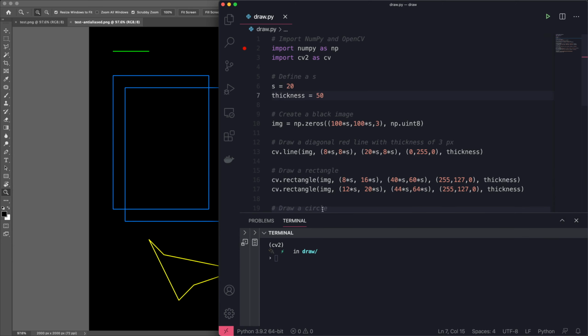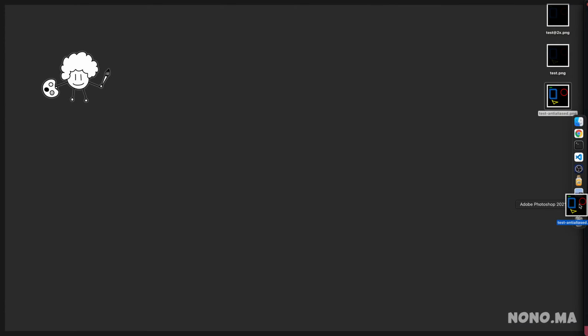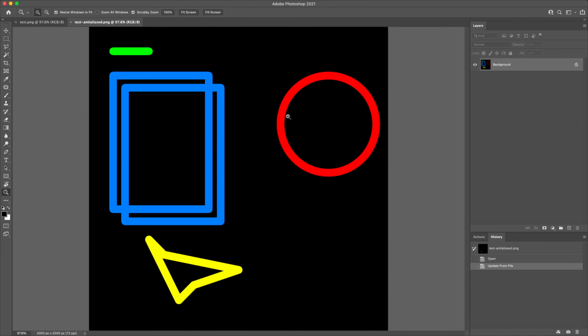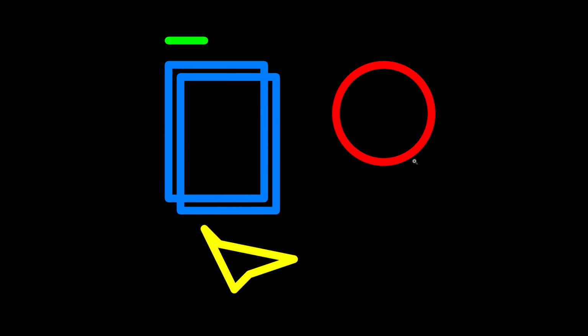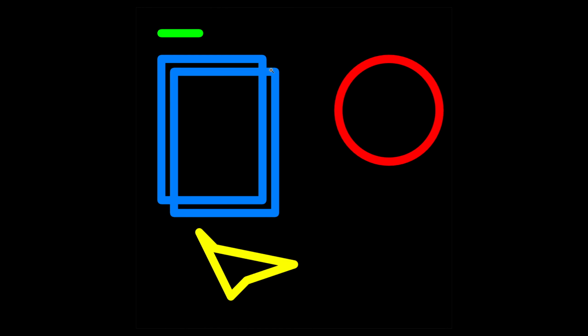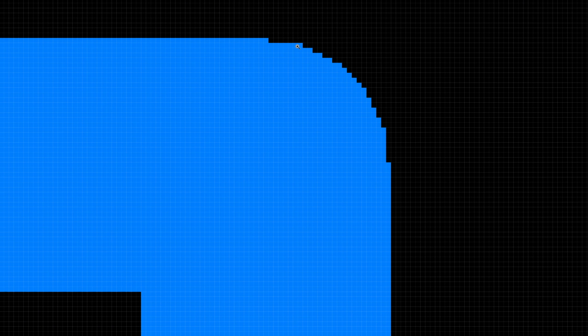So if we put a thickness of 50, draw again, we get those shapes here, we update. Now that looks really clean. And you don't really tell that this is a circle drawn like that. If I come closer, that the borders are perfectly anti-aliased. That's not happening here. You see how this is still jagged.